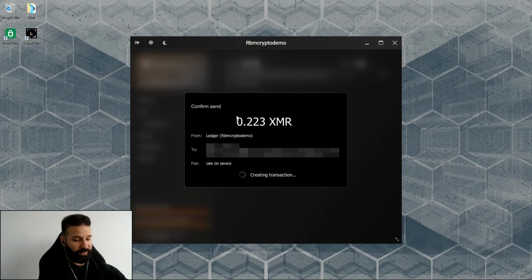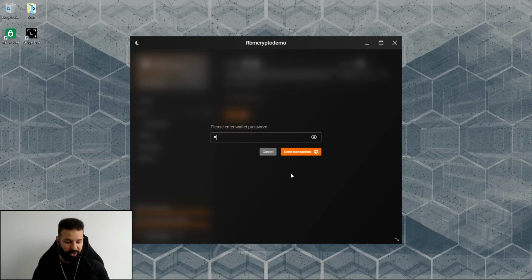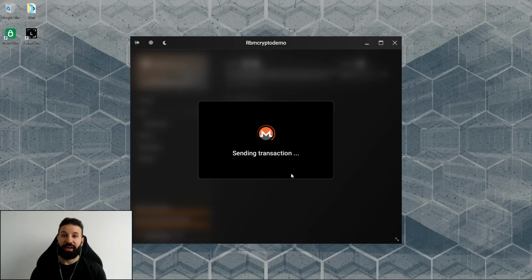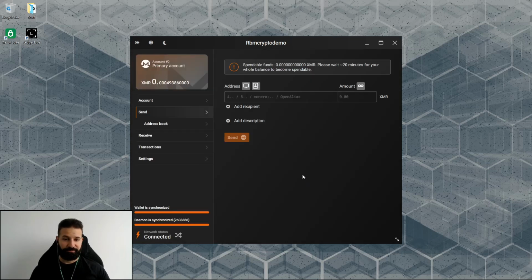And then the amount of the transaction, the wallet it's going to, and hit accept again. And then hit accept one more time. And now it will process the transaction. You can hit confirm, put your password in, and hit send transaction. And your Monero will head out to the address that you've chosen. And now you can see the transaction ID and that the transaction itself has been successfully sent to the address that you specified. Now all we need to do is hit done, and that is it.